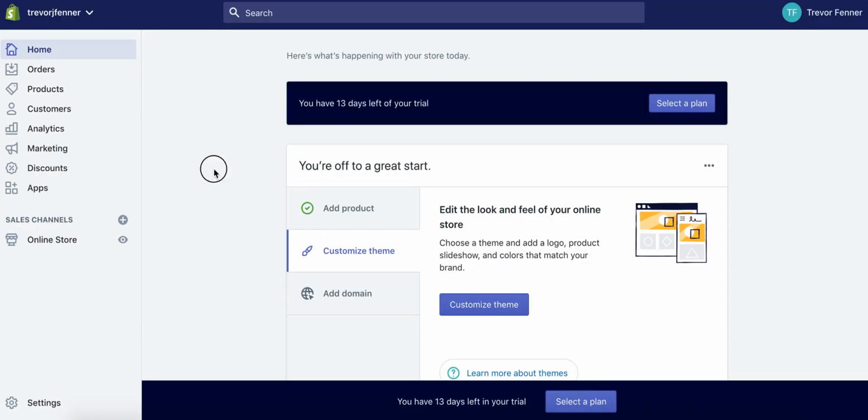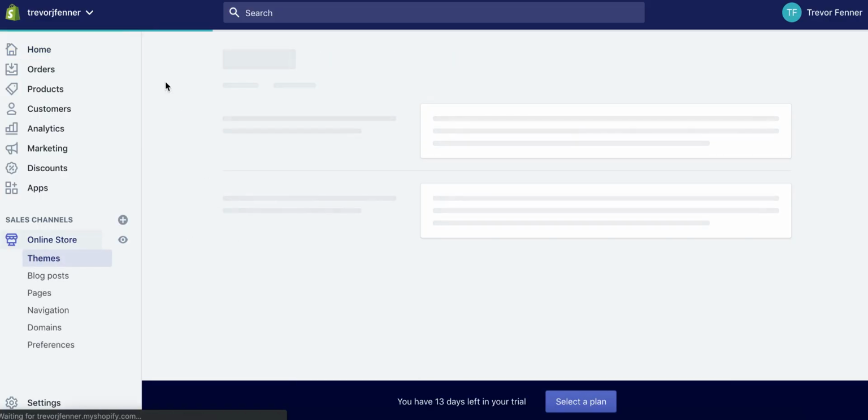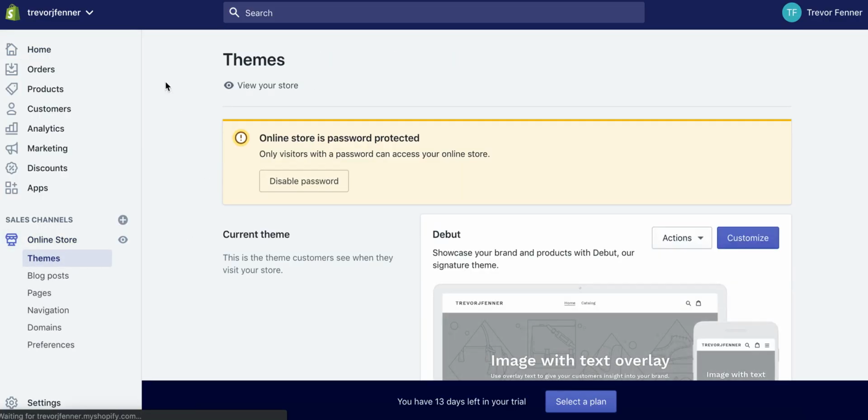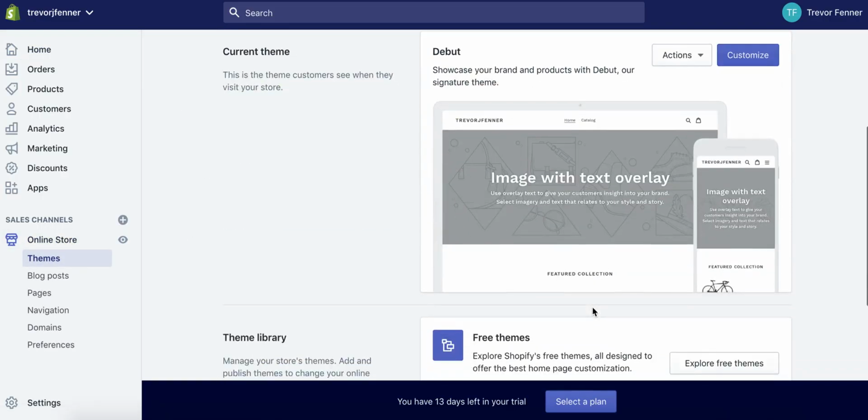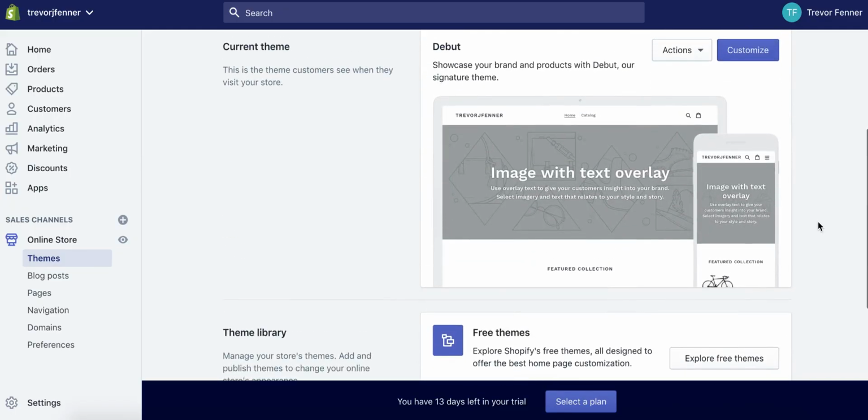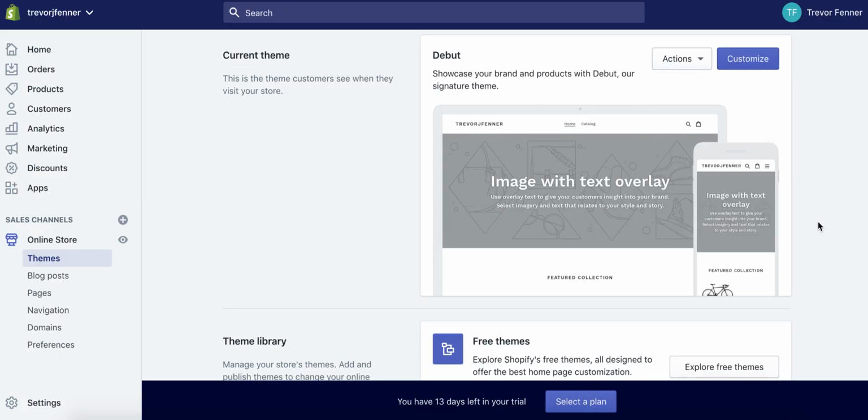Hey guys, in this lesson, I'm going to show you the best Shopify theme for high-ticket dropshipping. But before I do that, let me show you how to find the Shopify theme store so that you can see why it's the best Shopify theme. You can look at all the free themes that Shopify normally offers and get an idea why this one theme that I'm going to tell you about right now is the best, specifically for closing sales for high-ticket products.